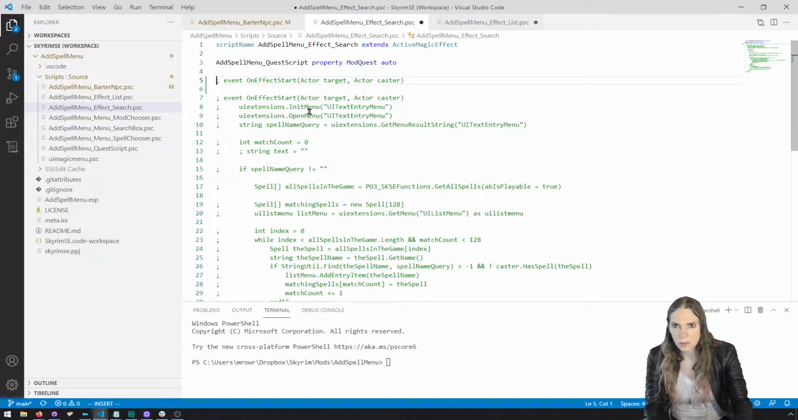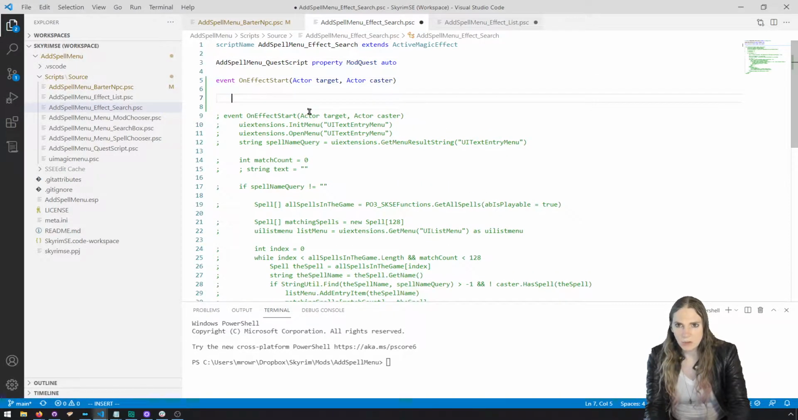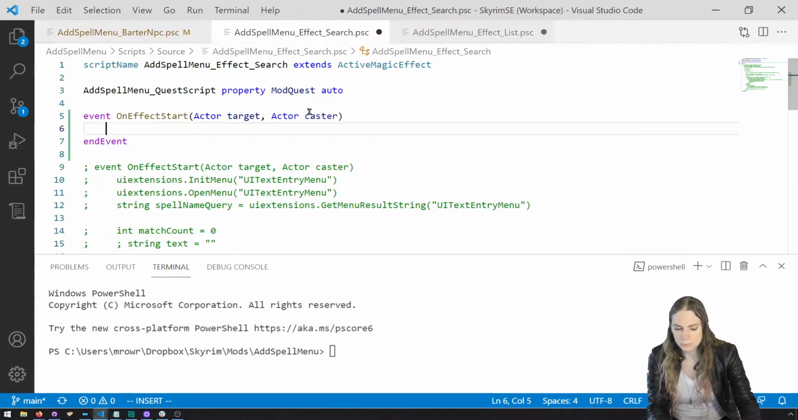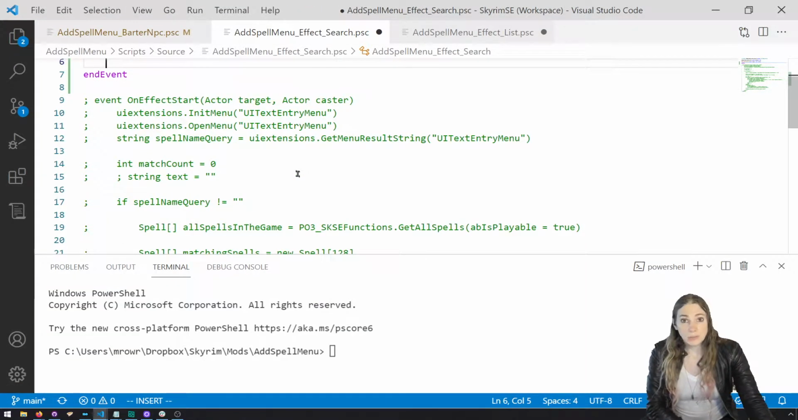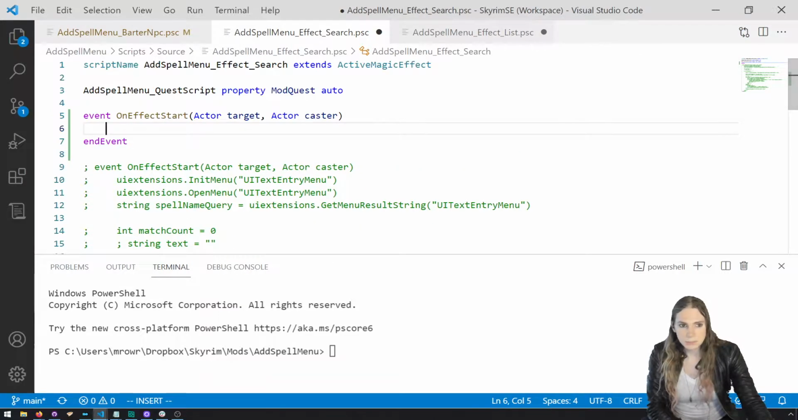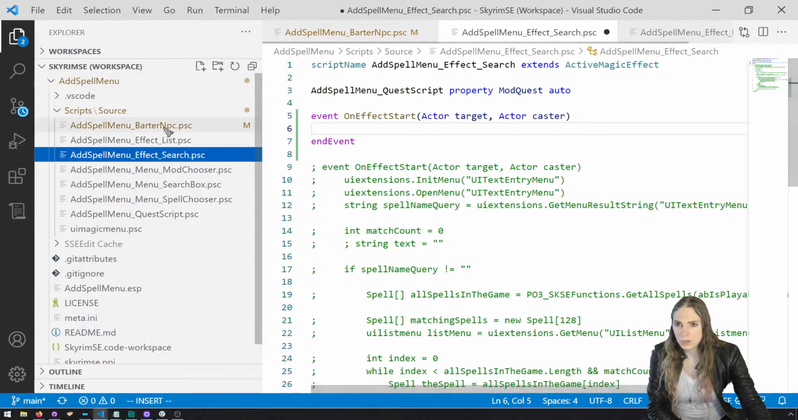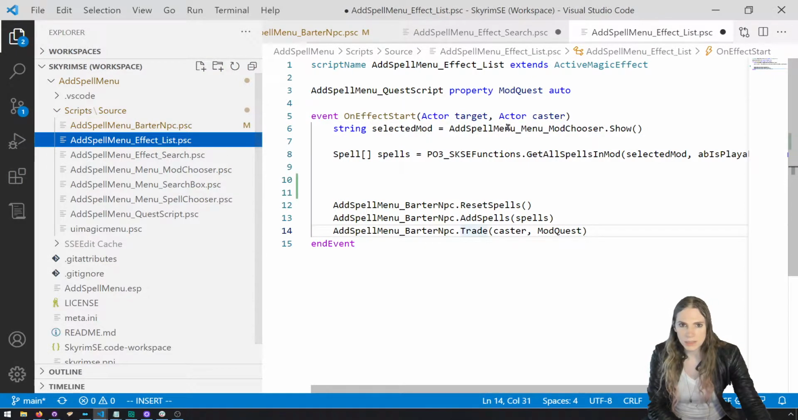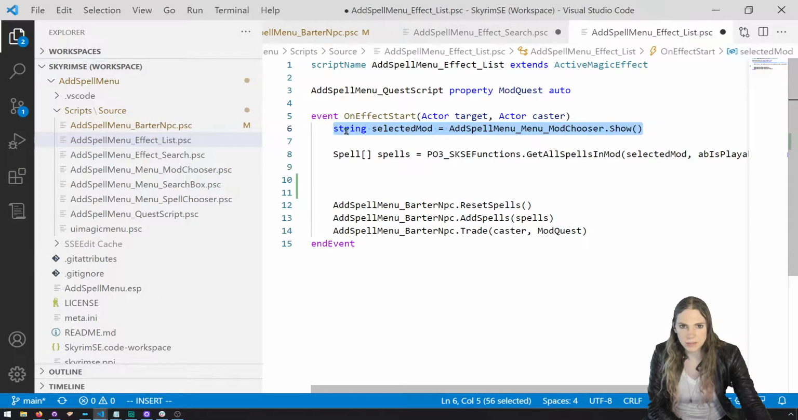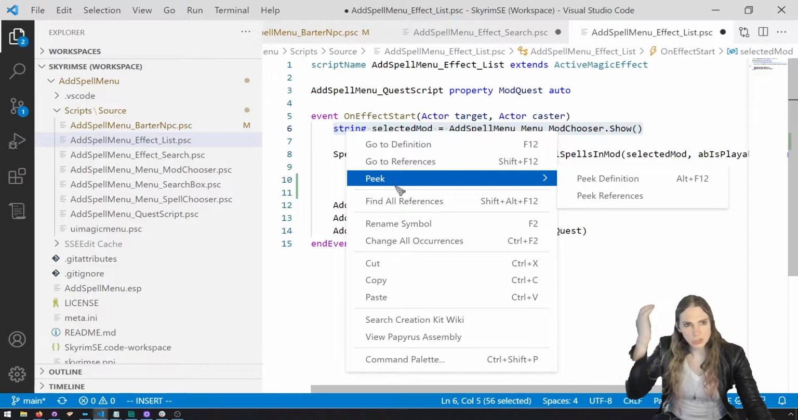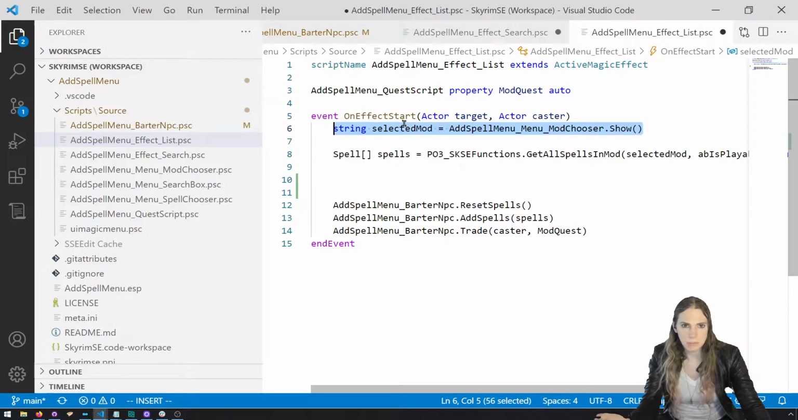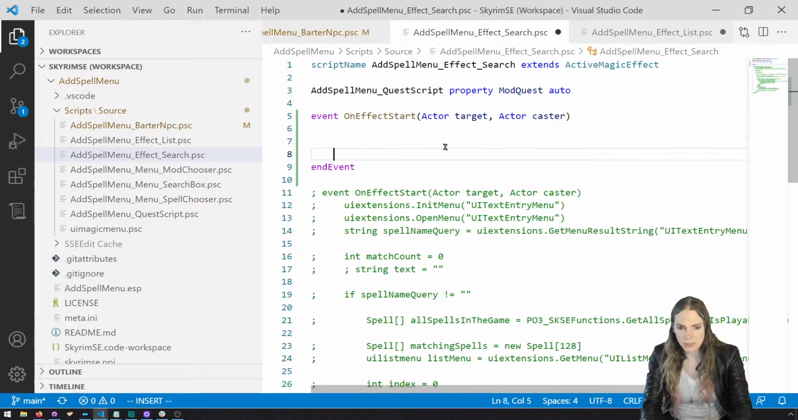So right now, if we cast the search, we don't get anything. Allow us to fix that. Let's make it do things. If we look at the list, what it does is this. It asks a mod chooser to show up, and it'll get the selected mod chooser. And so let's do something basically exactly like that.